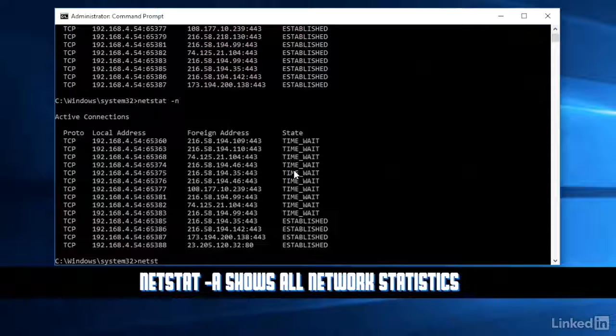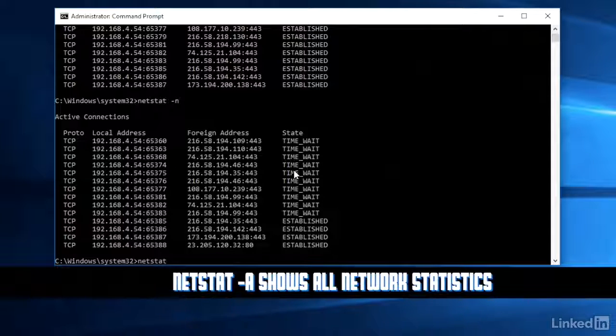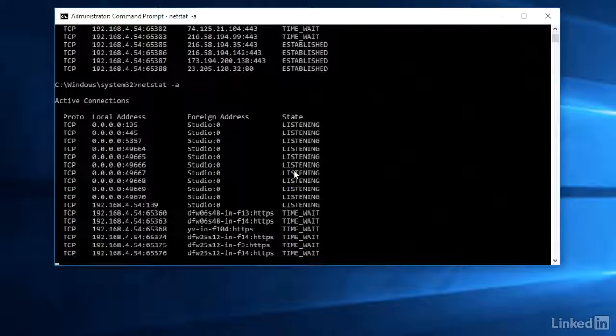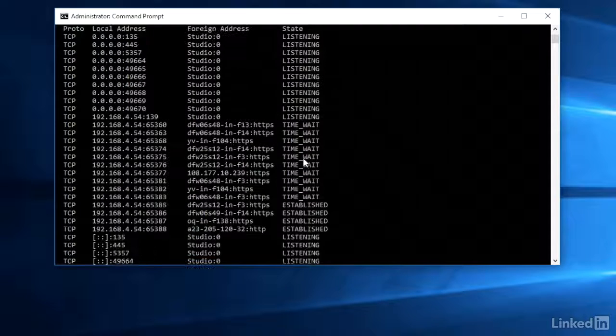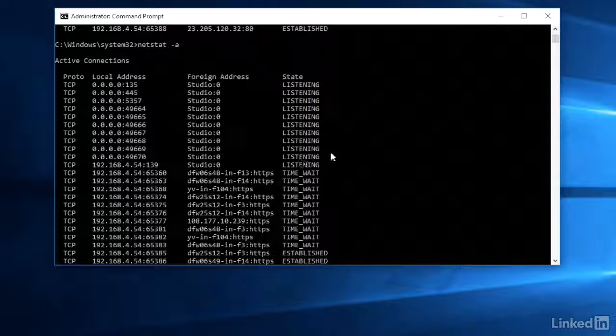Now what I want to do this time is run NetStat again, except this time I'm going to run it with a very special option, -A. -A simply means I want to see everything that's going on, whether it's an active connection, whether it's just listening, whatever it is, I want to see it. So if we scroll through this, let me get back up to the top here. You can see that this computer is listening on a lot of these ports.